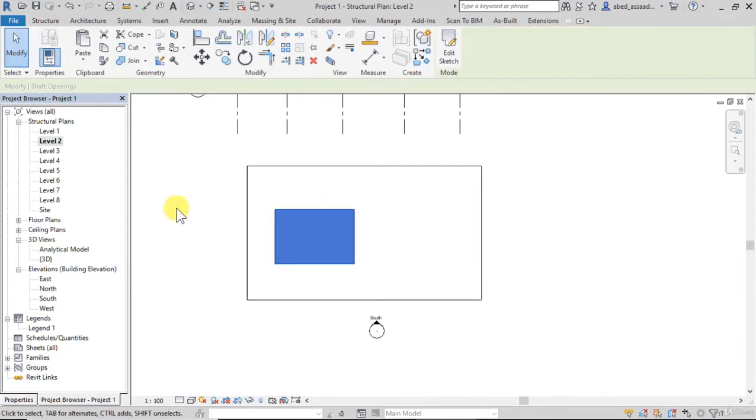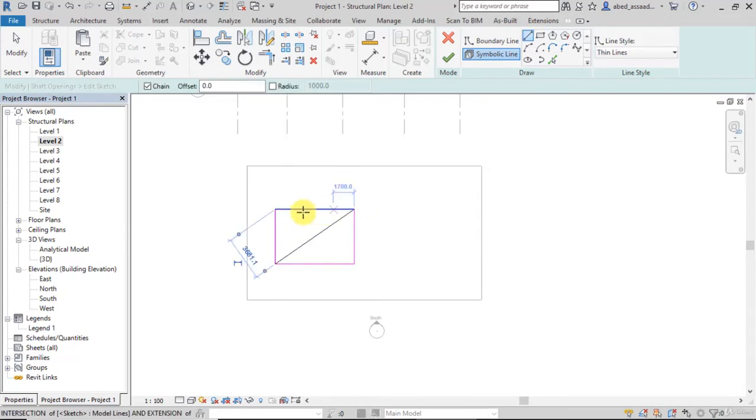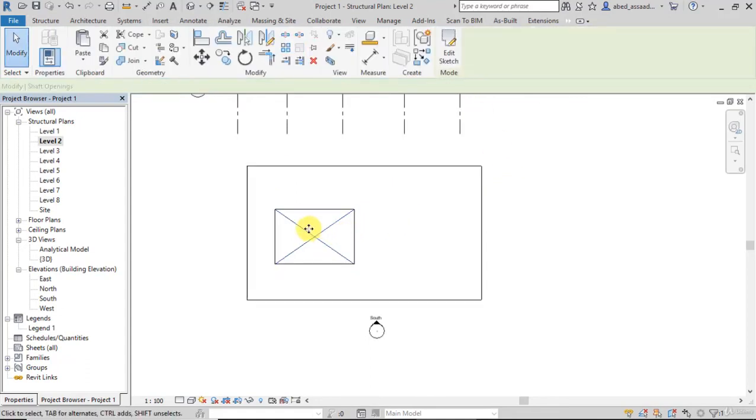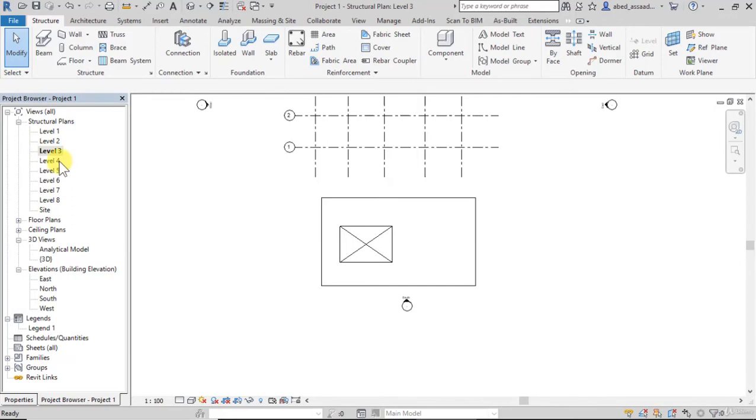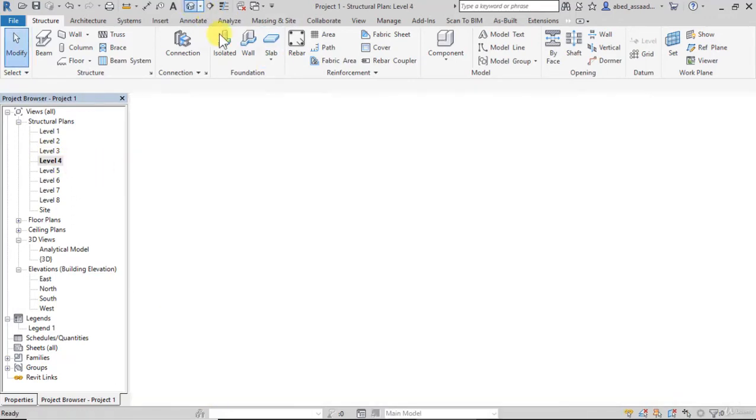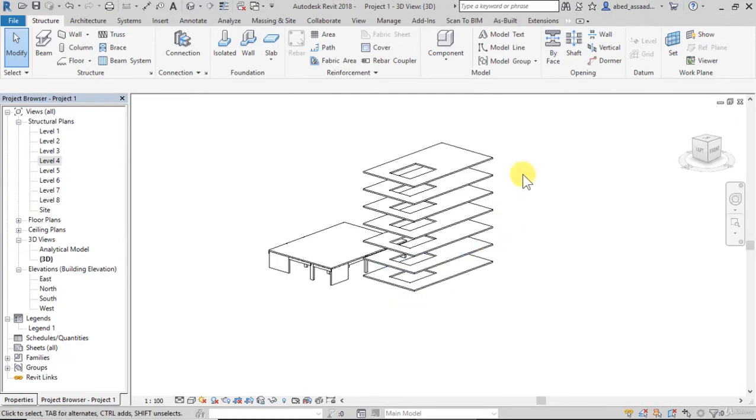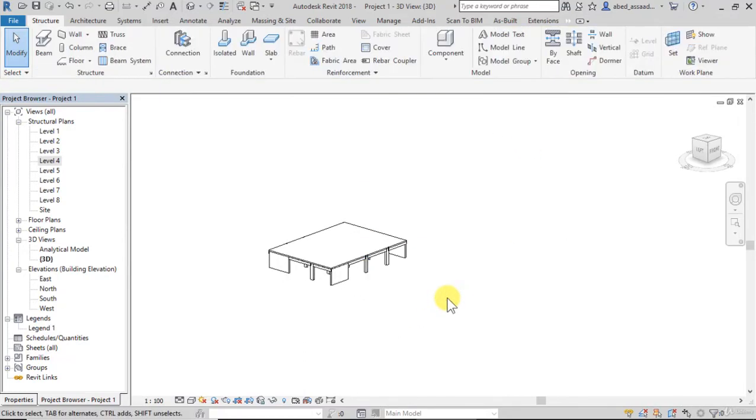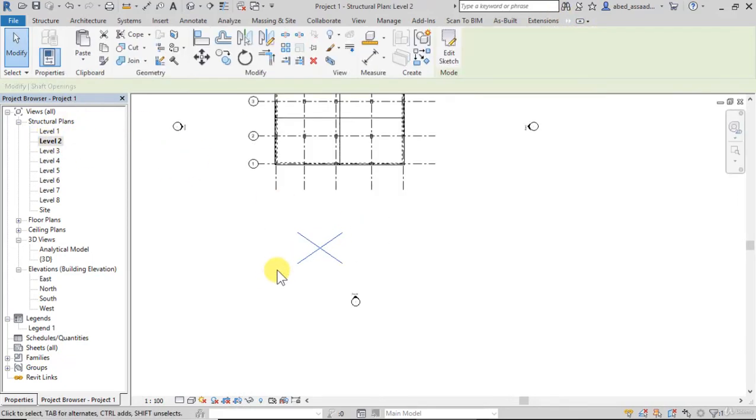I can click on this opening, edit, symbolic line. For example, the symbolic line of opening, finish. This is a symbolic line. Just symbolic, okay? Delete now walls. There are an opening for walls. You will delete the symbolic line.